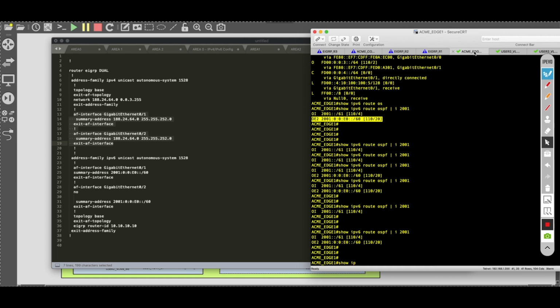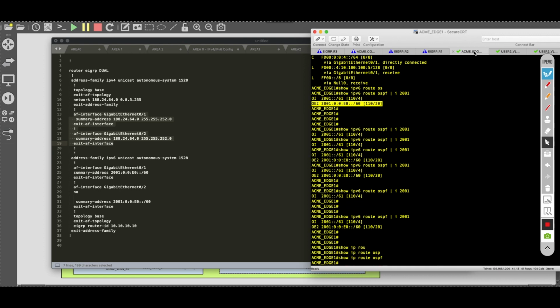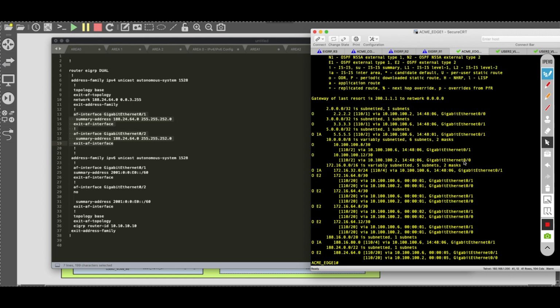If I do a show IP route OSPFv3, you can see now that the 188.24.64 is properly summarized in a /22, which is exactly what we want. This is perfect.